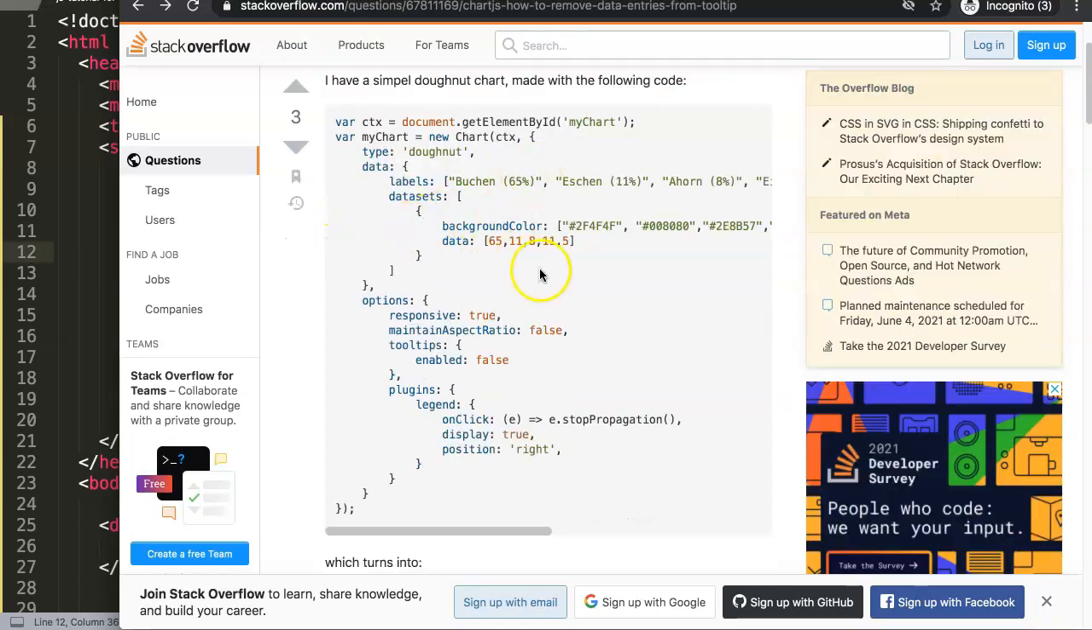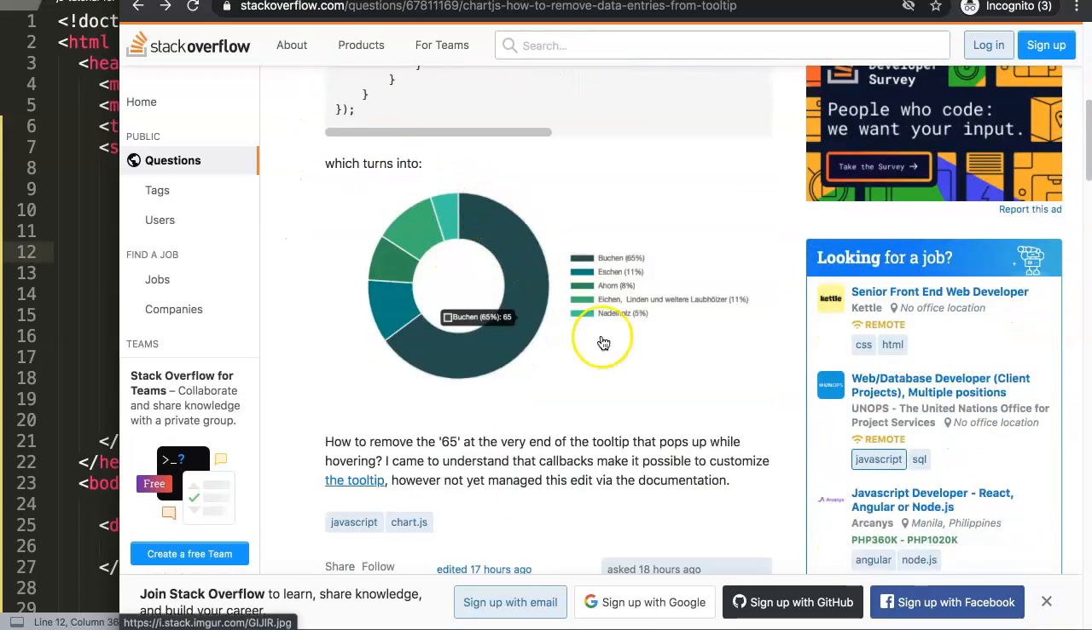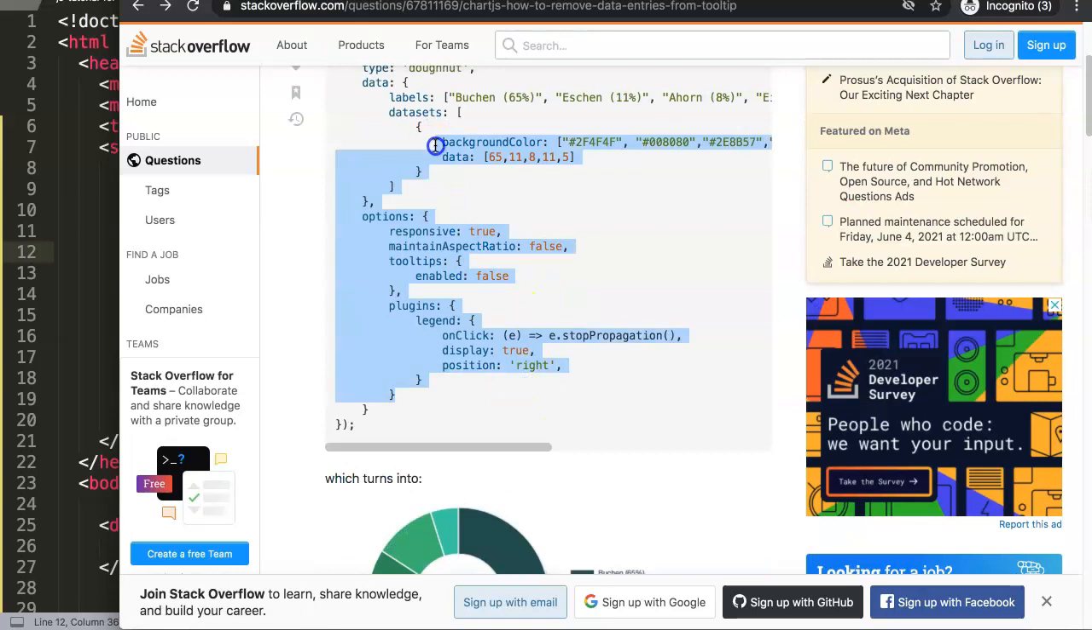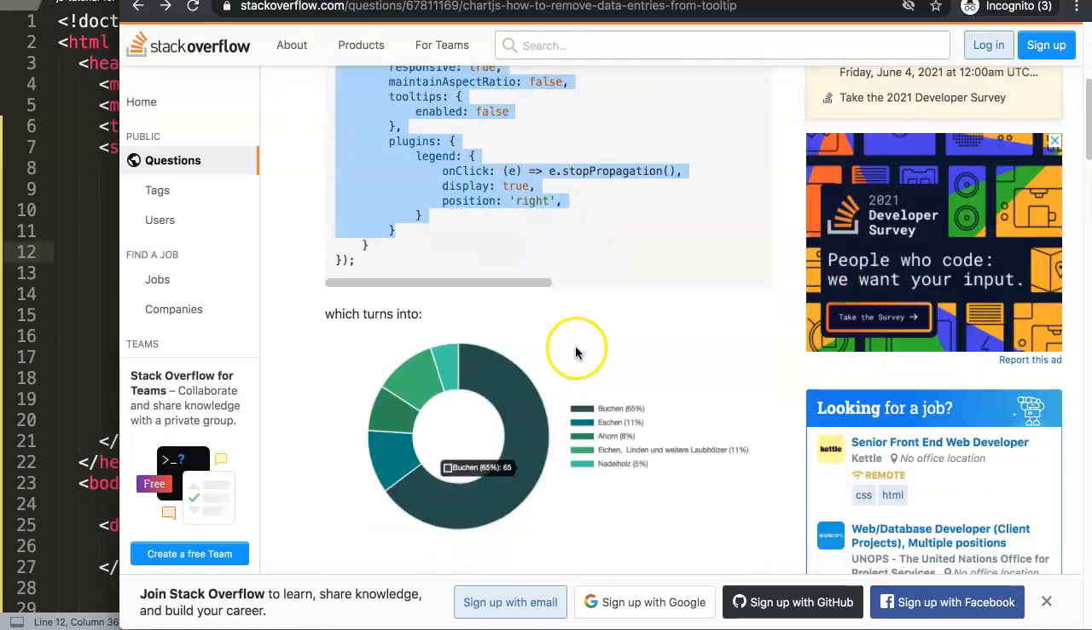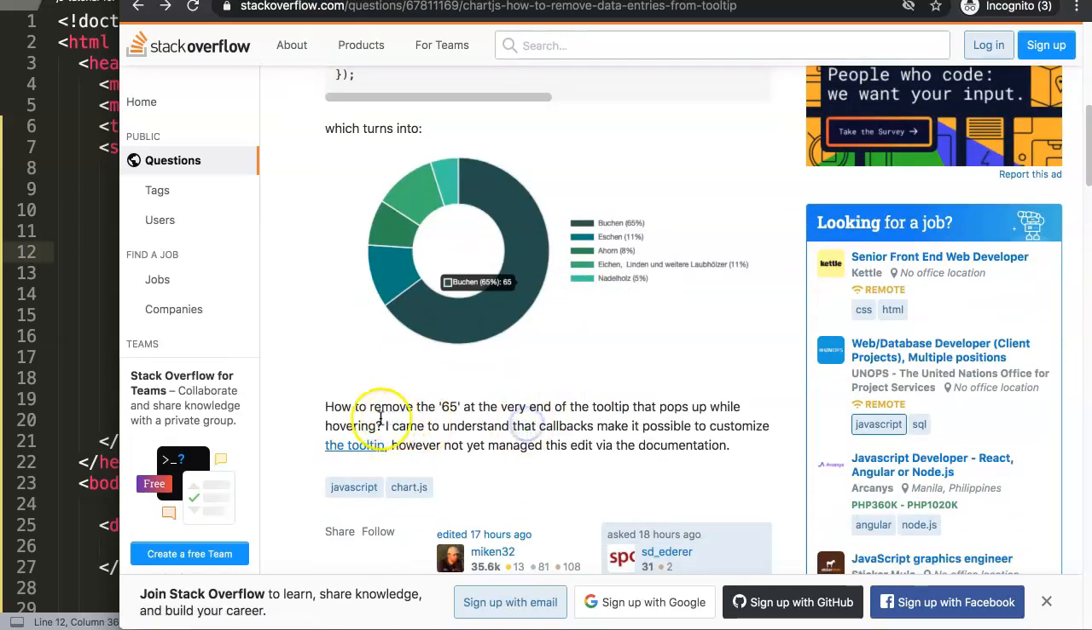All right, it has a simple donut chart. And if we go in here, I have the same code, and you can copy this code as well. And then it says the following: how to remove the 65 at the very end of the tooltip that pops up while hovering. As you can see here, after the percentage, you have these values. What he wants to do is adjust it. He knows it's possible with the callbacks, which is correct. Callbacks are needed here to customize the tooltip.